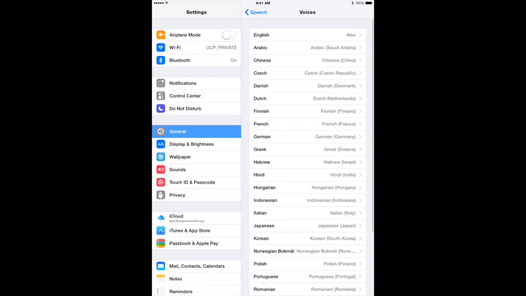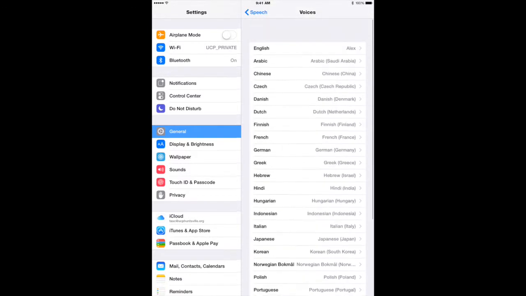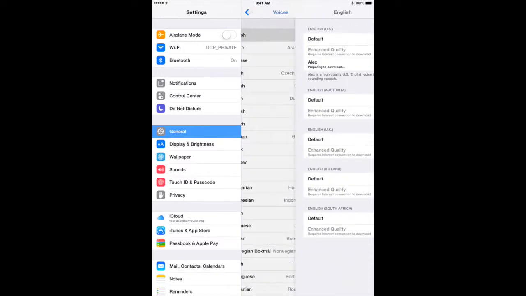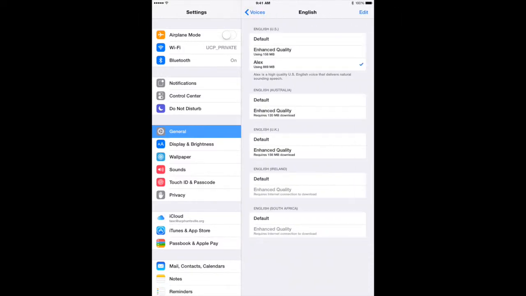Under voices, you have the option to do many different languages, and when you click a language, you are given even further options. You can have 3 different qualities of voices that speak back to you. I'm using Alex. Alex is the highest quality English speaking voice. It delivers natural sounding speech by taking pauses and even imitating breaths when speaking.